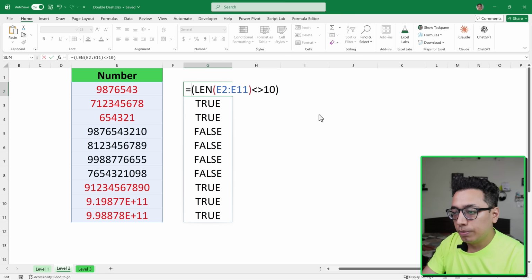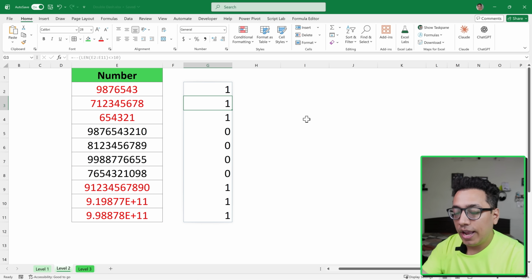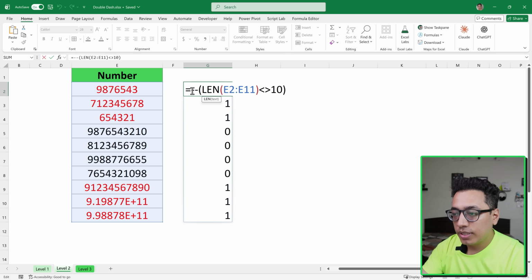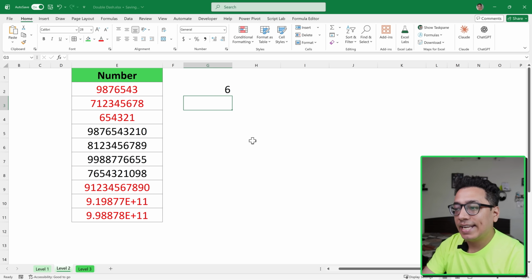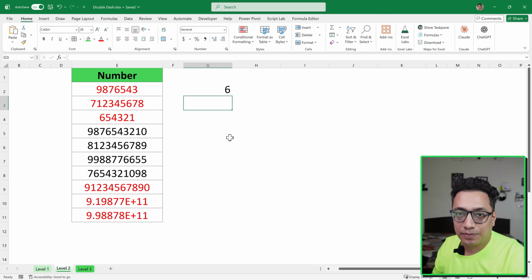And now I'm going to use double minus here, the double dash. I'll just use brackets, double dash, hit enter. And now I have 1 and 0 for true and false. And now simply I'm going to say sum, close this, hit enter. And this is the count of numbers where the count of digits is not 10.